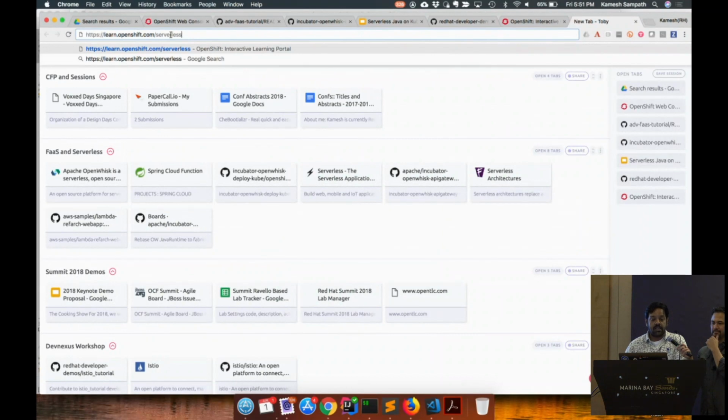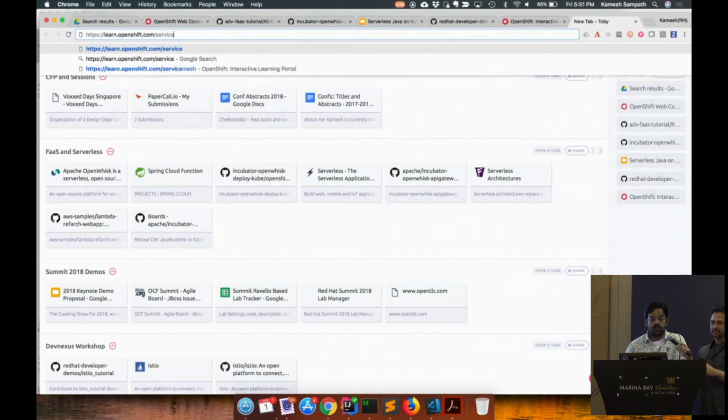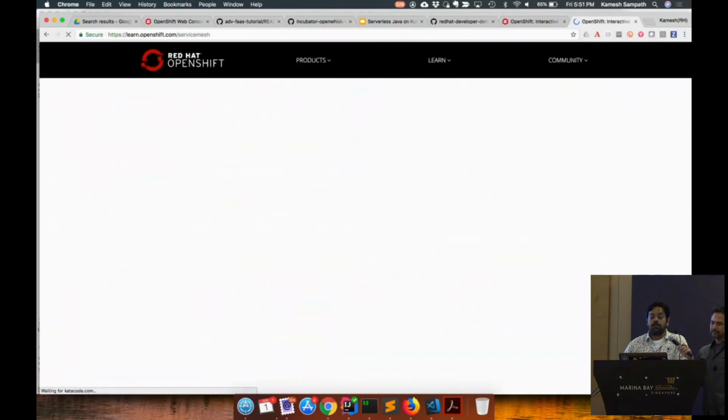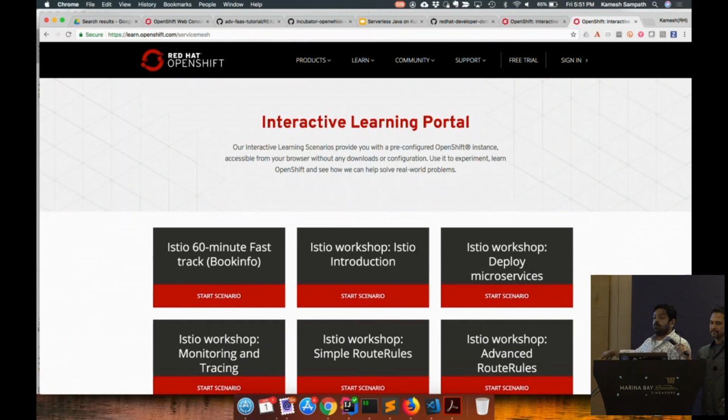If you're going to miss that, then you can also go to another thing called a service mesh, which talks about Istio and all the other stuff in the tutorials we talked about since this morning. So you can also go here as well. People in the workshop tomorrow are going to use this. And if you are missing that, then you can go ahead and start doing this.